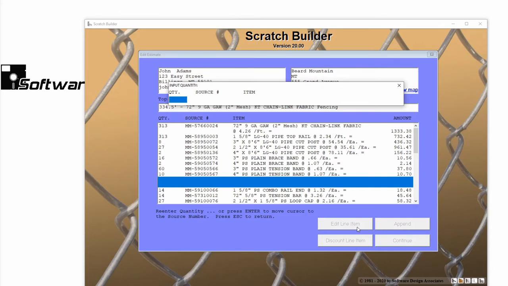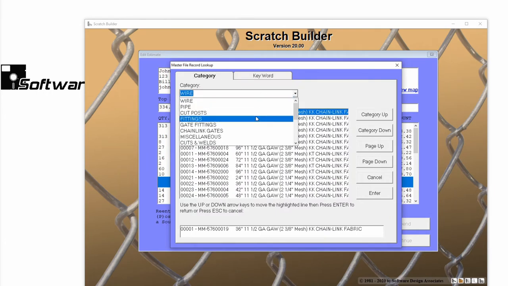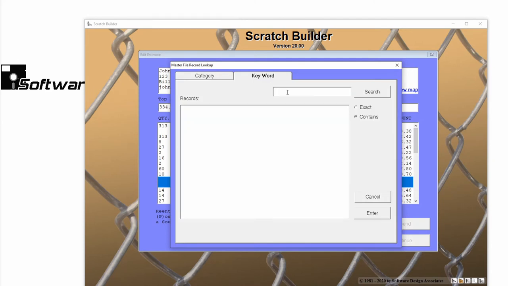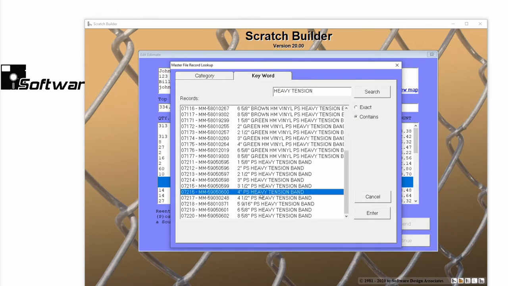I want 6 4-inch heavy tension bands. If you know the record number that you'd like to add, you can type it in. But you can also press your F2 key on your keyboard, or click the magnifying glass and search for the item in your master file. I could go to my Fittings category and look through my tension bands. Or I could use the keyword search to find heavy tension bands very quickly. I will double-click on the record that I want, and that brings it into my estimate.